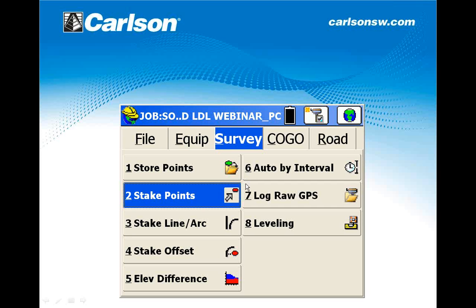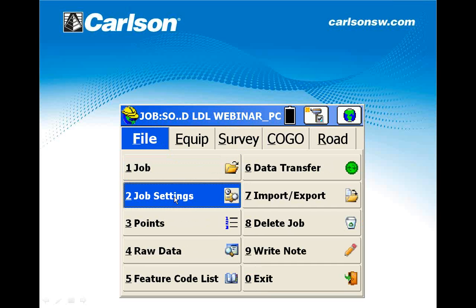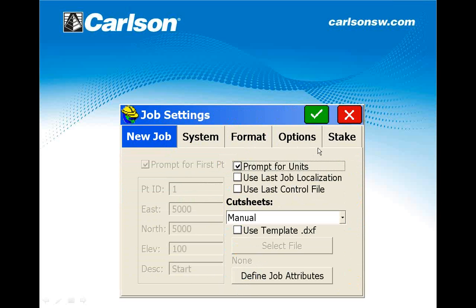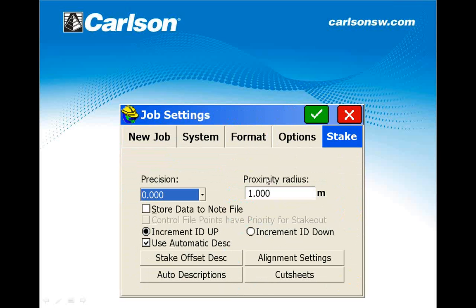First of all, what are the settings for the Stakeout? Right, job settings. There is an important one in job settings, stake tab, which is the proximity radius. I'm not sure, but you will probably get a default value of half a meter. I would suggest starting with 1 meter, even 1.5 meters, for this proximity radius that I will explain in the next screens. So this is an important thing.